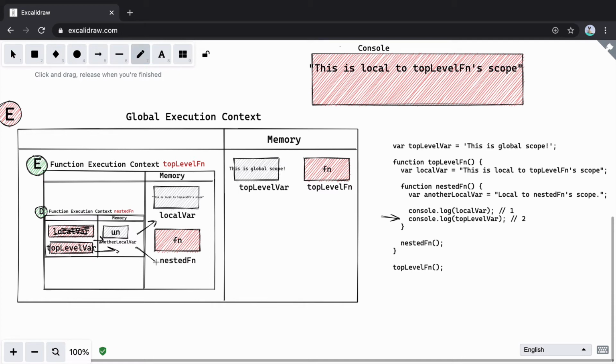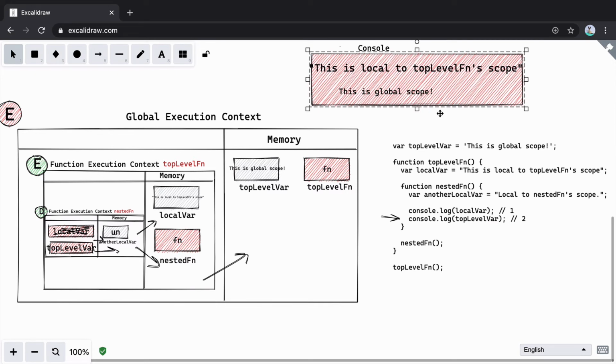We'll go to the parent. The parent is top level function scope. We'll not find it here also. Then we will move on to the global one, and here we can see the variable top level var, and this is the value we see. This value will be printed in the console. So the first message is this is local to top level, and second is this is global scope.